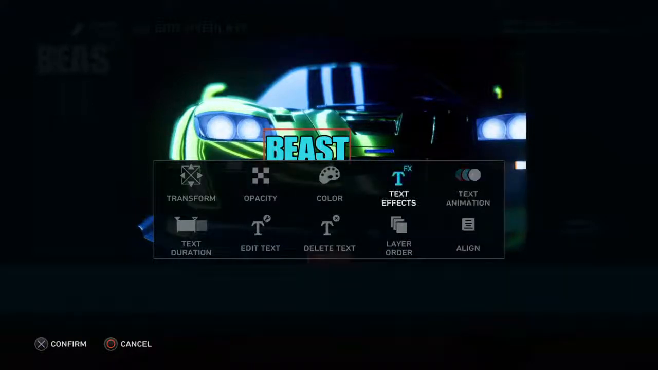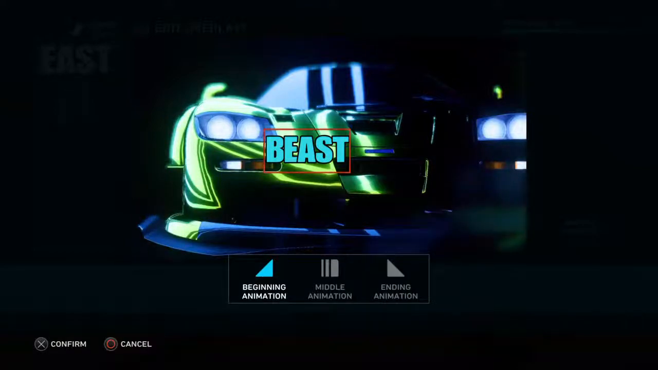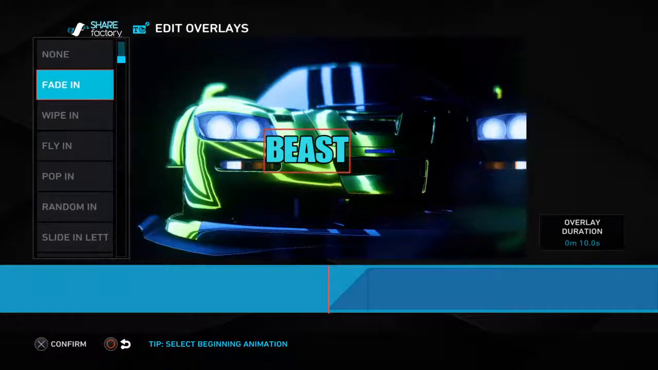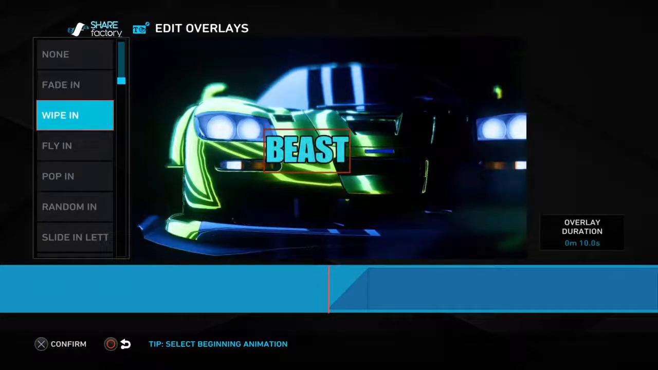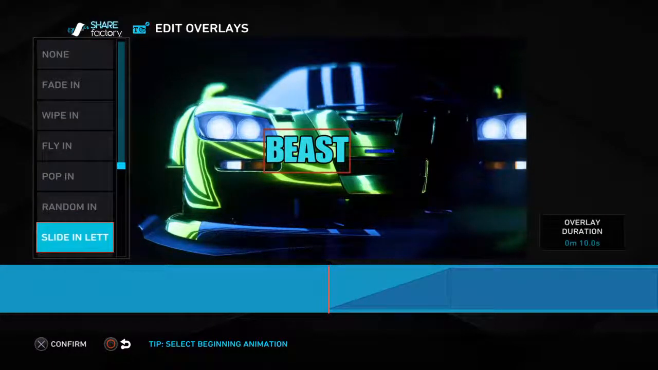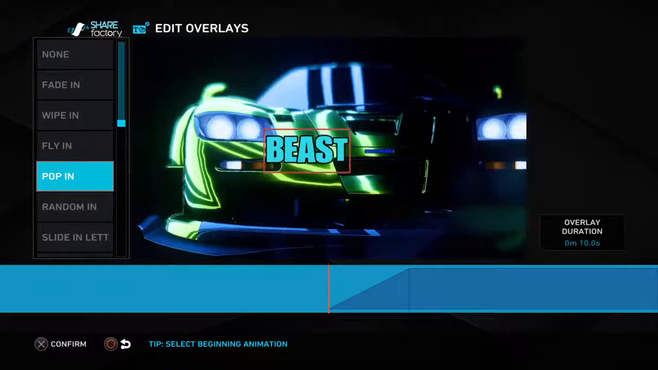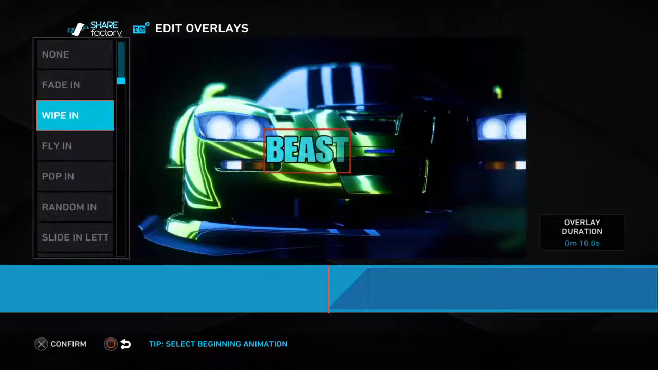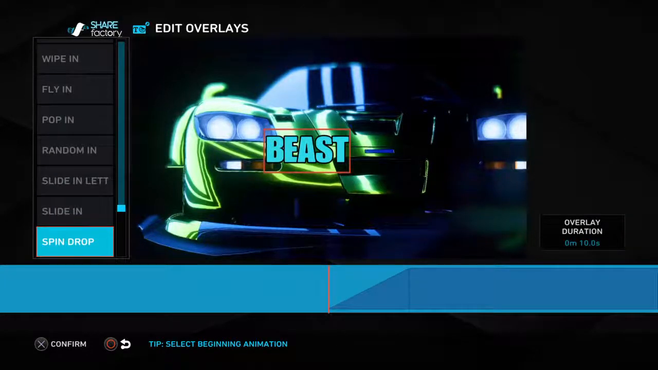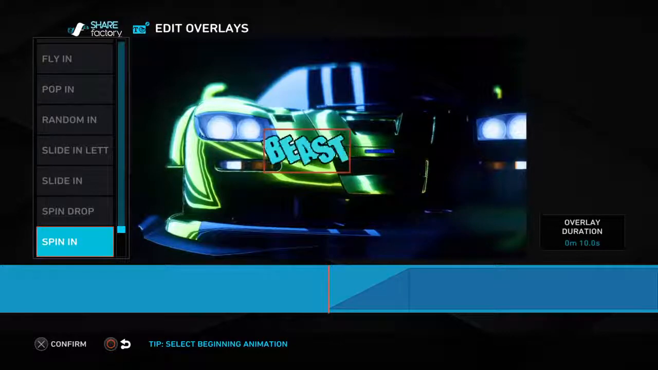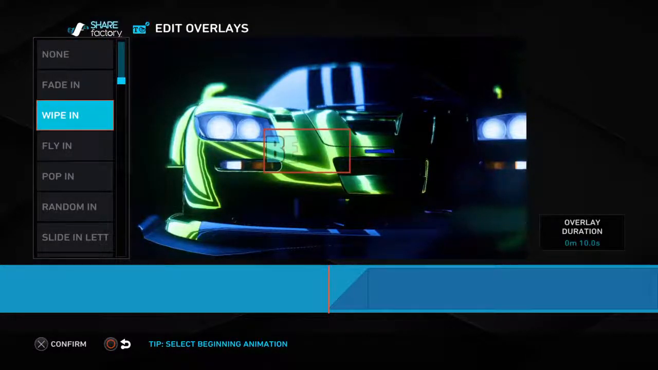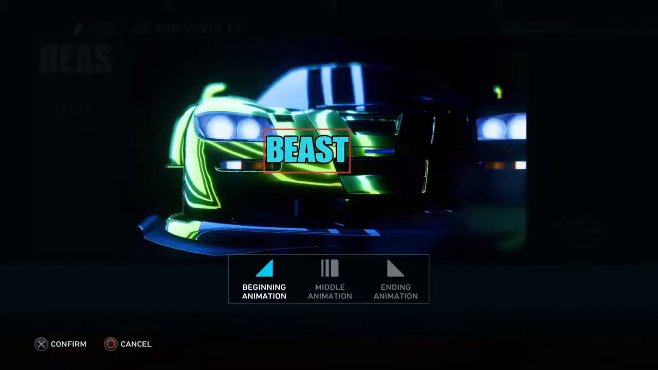And let's see here. You have also text animations. It comes with all this stuff. Beginning animation, meaning when it pops in, when the actual word pops up, I can say, okay, I want you to, let's see here, pop in, random in, wipe in, spin drop, spin in, spin up, and let's say I wanted to wipe in.